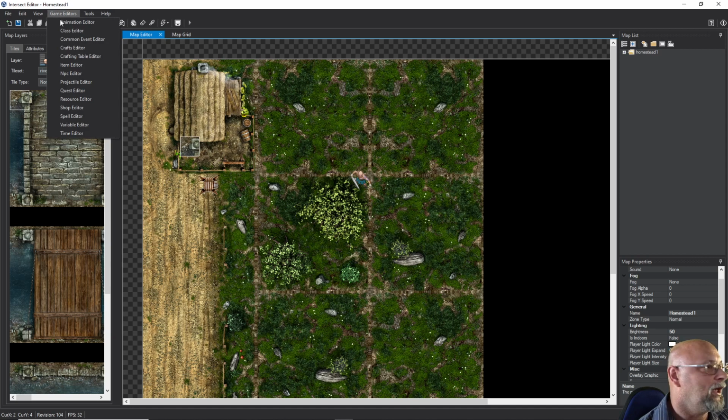Anyway, we have that made, and so now what we want to do is create a projectile to go with that. So I've created the arrow. That's the item to be bought and sold, and it'll be linked to the projectile. However, you need to have the projectile for the combat to actually work.